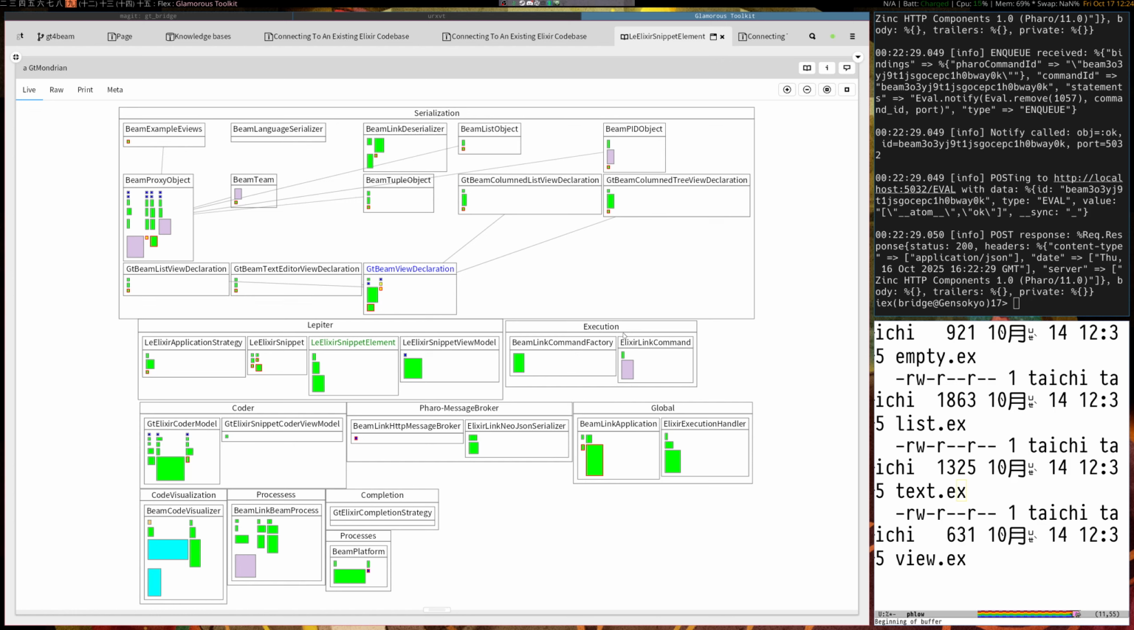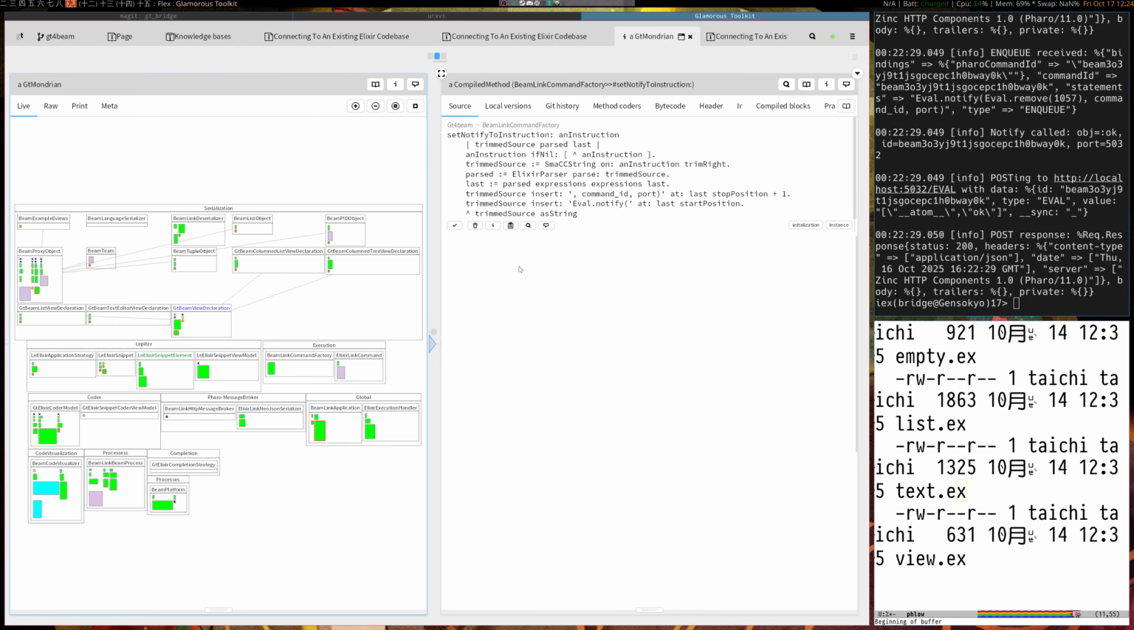Then you have stuff on the execution side. For execution, you have the ability to send links to your thing. If you can see here, this is what sets up the eval.notify. And you have the ability to just send the command strings themselves. So really, all I had to define was set notify to instruction to basically parse Elixir. You have to parse Elixir here.